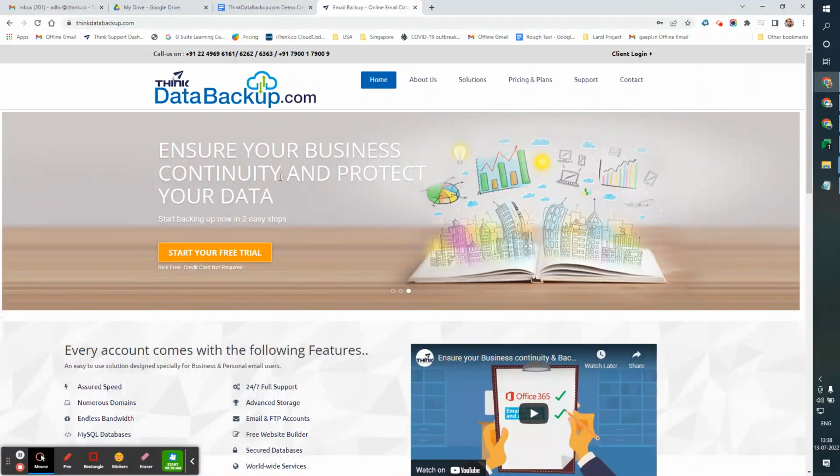Hi, this is a demo for thinkdatabackup.com, where you can back up your current emails from different solution providers, from Google Workspace or Microsoft 365, or in fact, any email. If you want to back it up in the cloud, you just have to log on to thinkdatabackup.com.